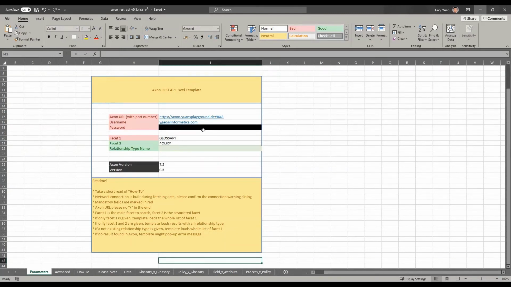And then you need to have at least one facet, for example, glossary or process or project, etc. The second facet is for the associated secondary facet that you would like to export. For example, you would like to know what all of the policies associated to all of my glossaries are. So this is the minimum input that you need to put in. And using this template is very straightforward.